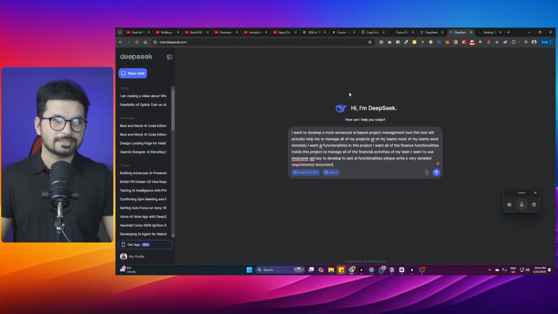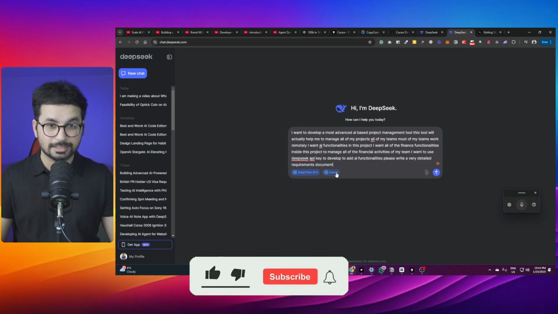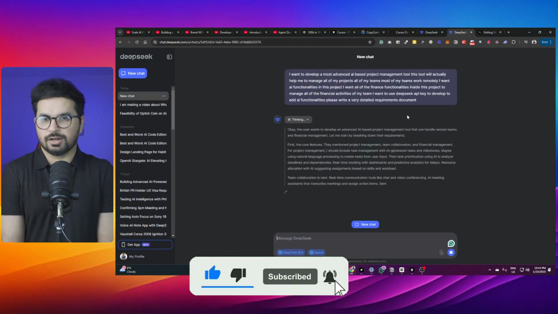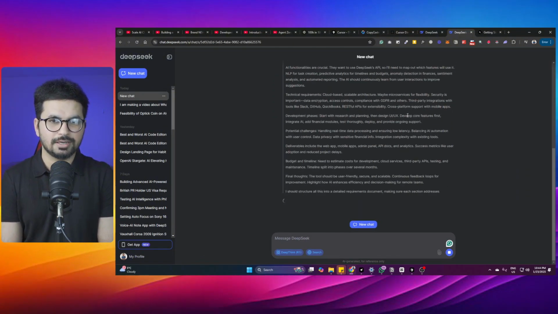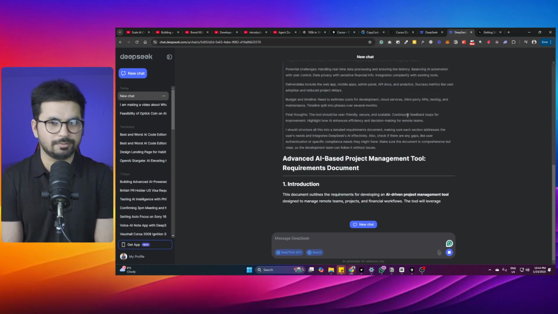Alright, so once you have explained what you want to develop, make sure that you have clicked on DeepSeek R1 and then the search button. After that, just click on this enter button here. So now it will create a very detailed requirements document for you. If you want to use ChatGPT or the O1 model, just use whatever you want to use.